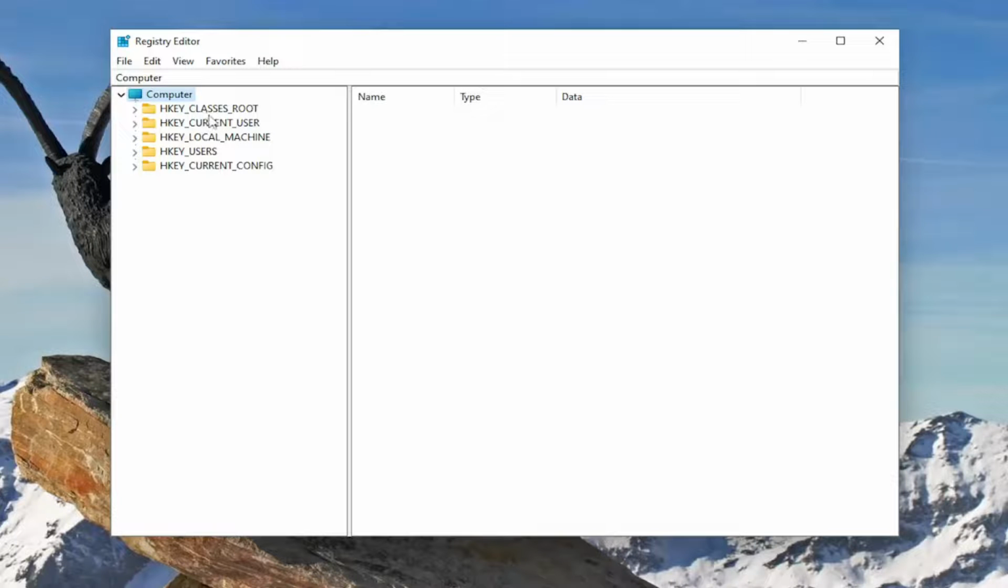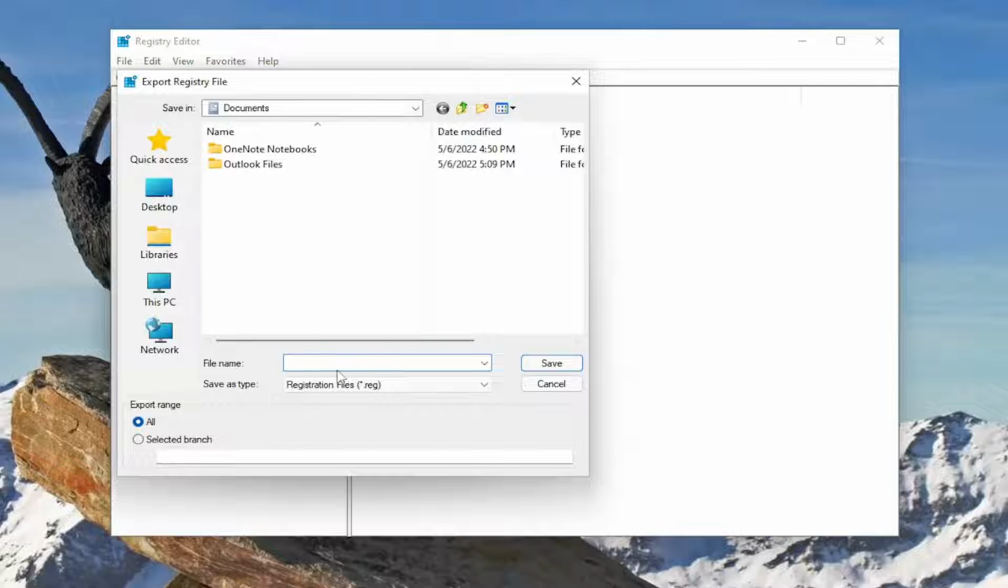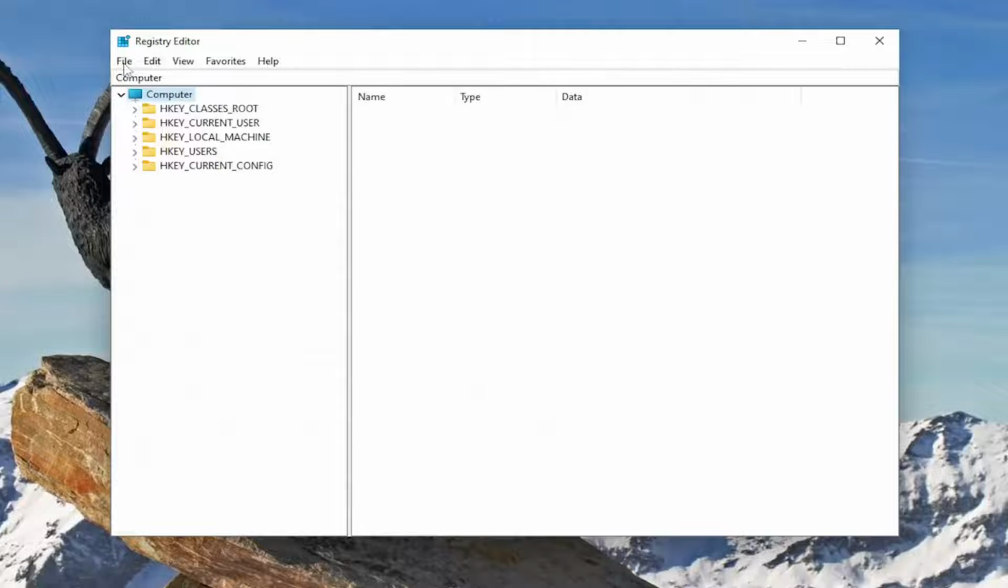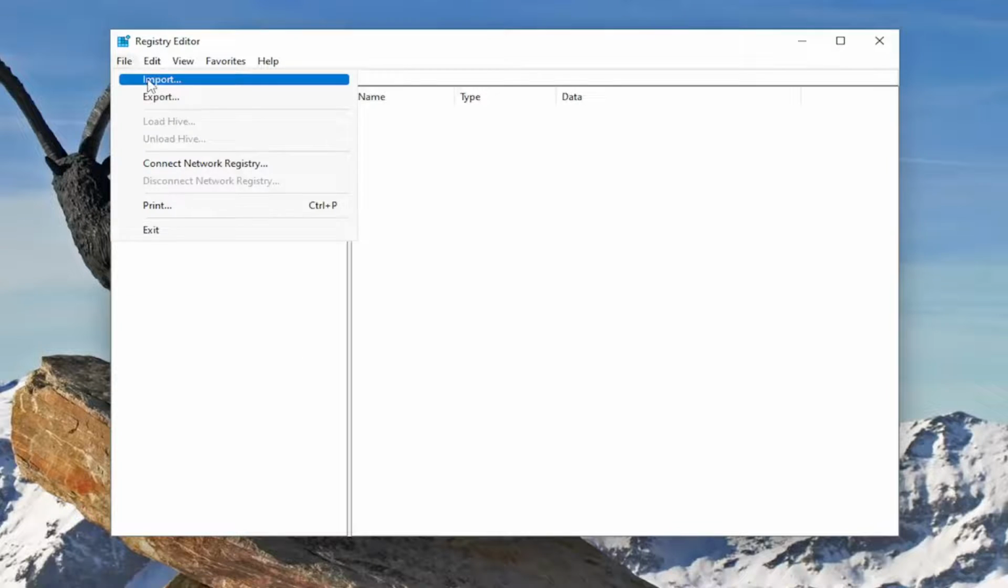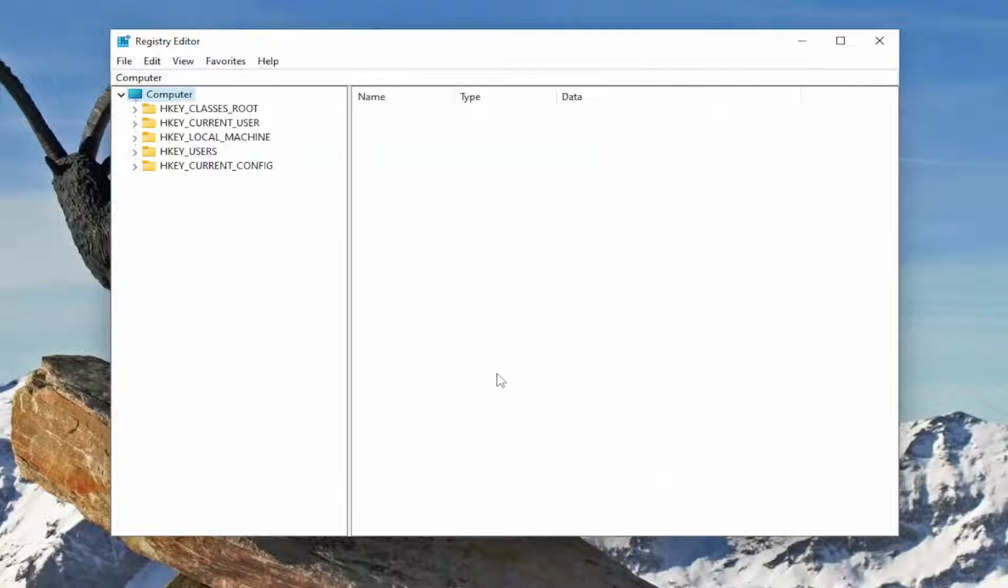In order to create a backup, all you have to do is select File and then Export. For the file name, I'd recommend naming it the date on which you're making the backup. Set export range to All, and then save it to a convenient and easily accessible location on your computer. If you ever need to import it back in, select File and then Import, and navigate to the file location. Now we're ready to begin.